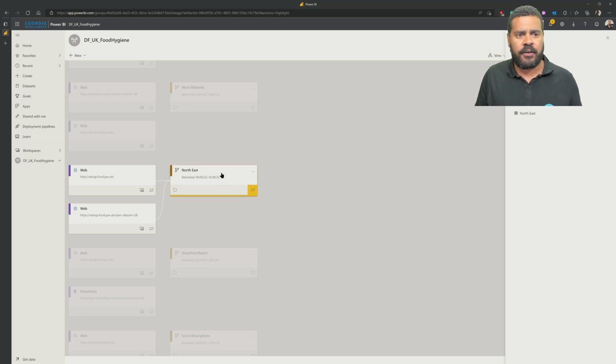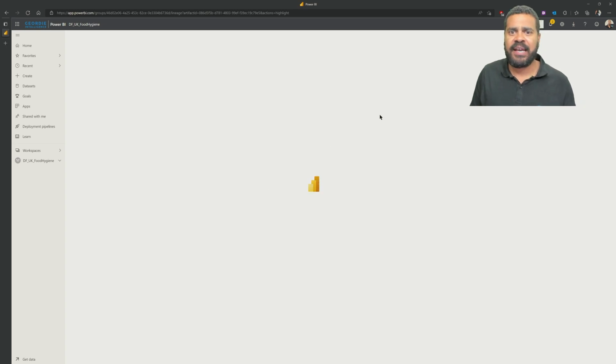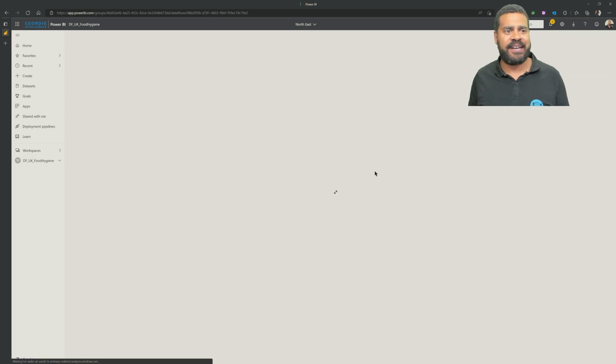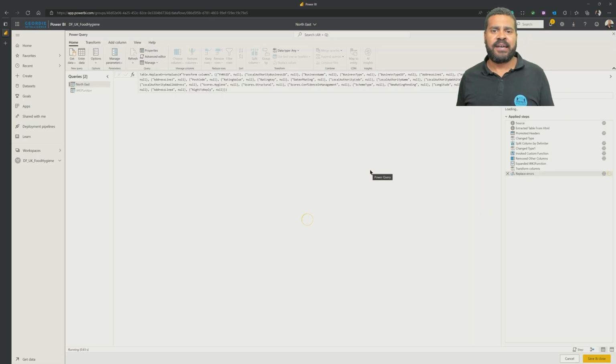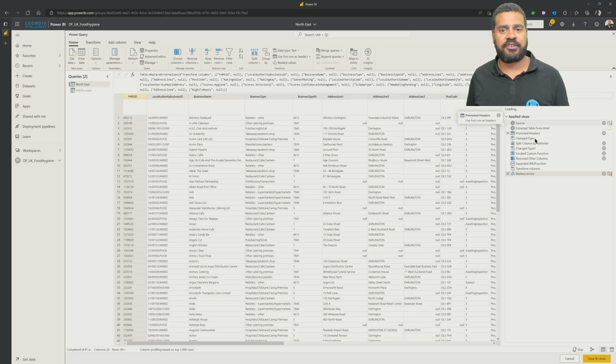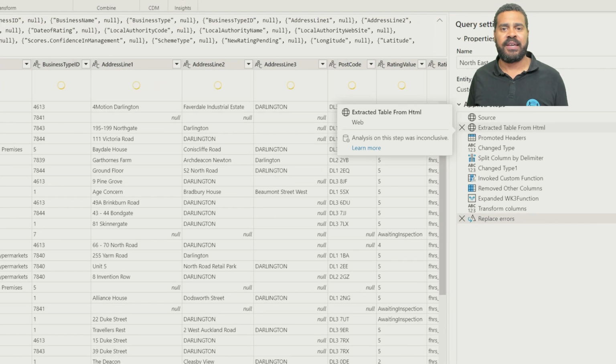So in this case, we've got Northeast, and we can choose to go in, say I want to edit it, show me the details of it. So we've got one table, and if I click to edit the tables, you can see that we've got our ETL script. So our extract, transform, and load script here.